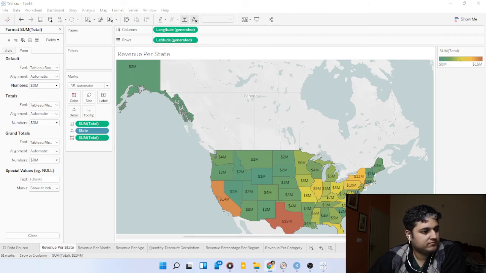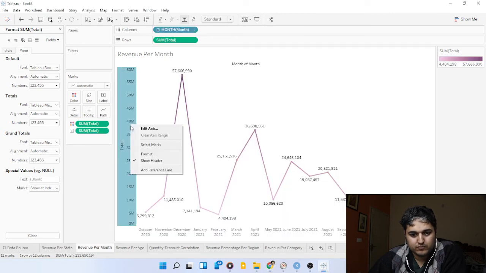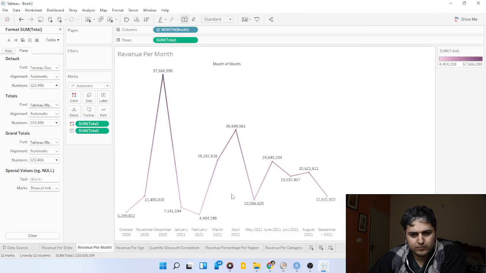Let's go ahead and do the same for every single chart. For this chart over here, the title says month-wise revenue already, so there's no need for this label over here. Let's go ahead and get rid of that.